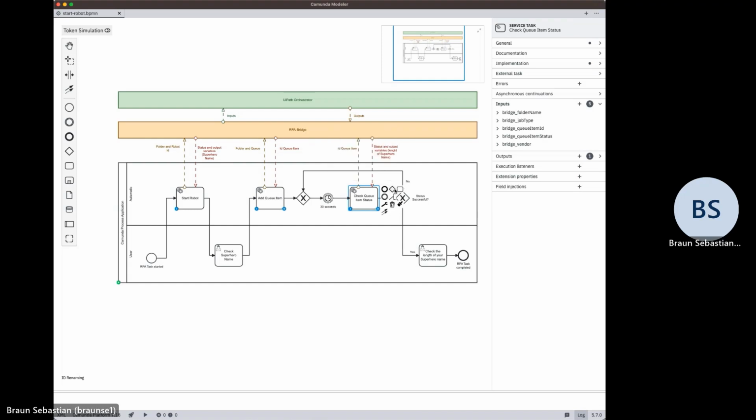In the last service task, the status of the created queue item is retrieved and made available for further processing in the workflow. In this case, the workflow proceeds when the status is successful. Otherwise, it goes back and waits for 30 seconds. This method allows you to react to different statuses and handle them within the workflow. The output variables are always passed along.